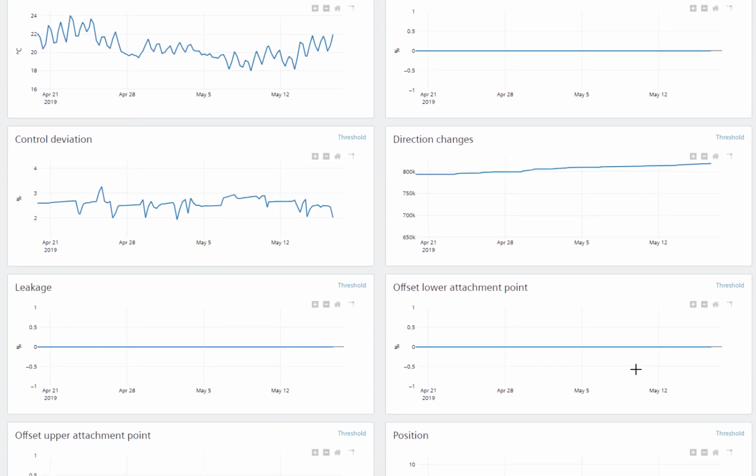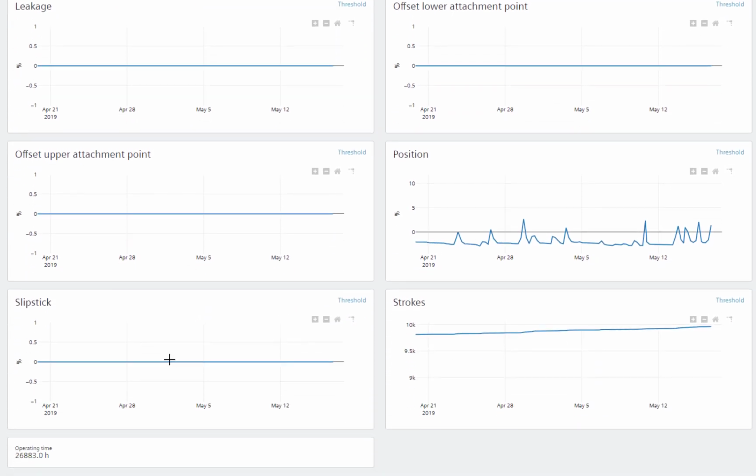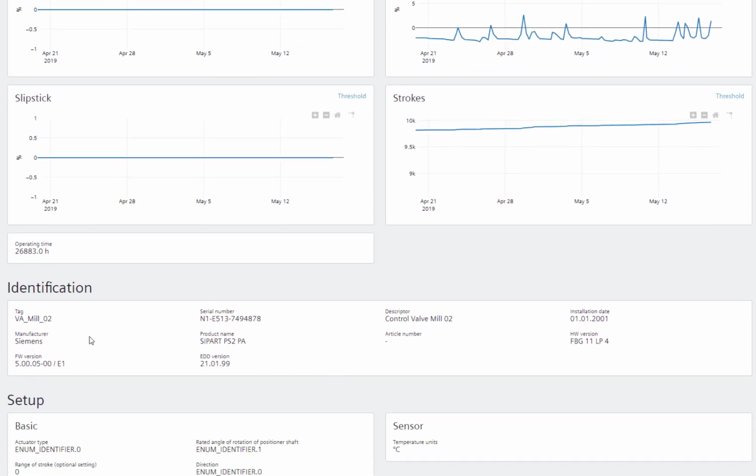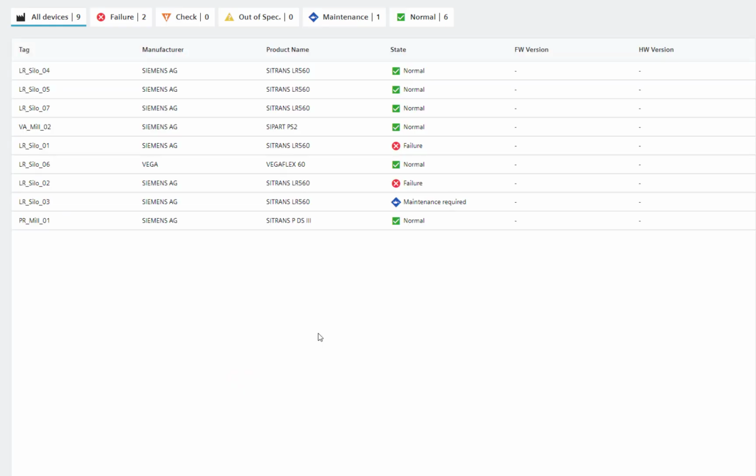We have control deviation, and the nice thing with the PS2, because it doesn't leak any air, is it can actually do its own leakage tests. So if we started to see control deviation and a leakage value here, we would very quickly know that our pneumatic air has got something wrong with it. Okay, and then if we start coming down, we've got a number of strokes, something called slipstick, so is the valve actually sticking, and then we come down to electronic label again. So there's the valve positioner, and go back to devices to prove that it's open.